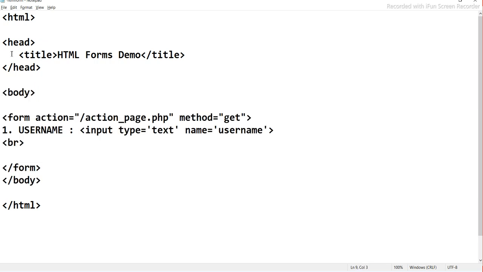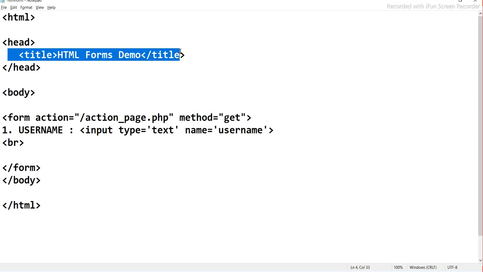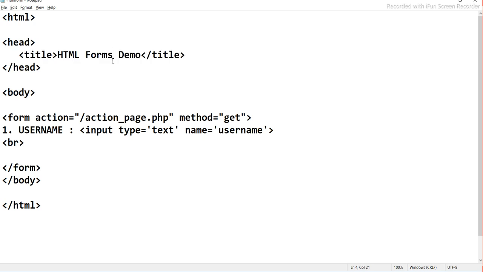In the head section I have written a title tag. Whatever you are giving within this title tag will appear on the title bar of the web page. For example, if you have a browser, that will appear on the title bar.